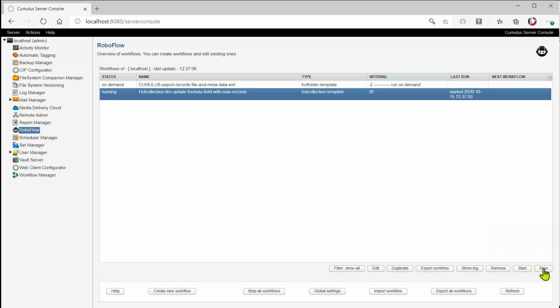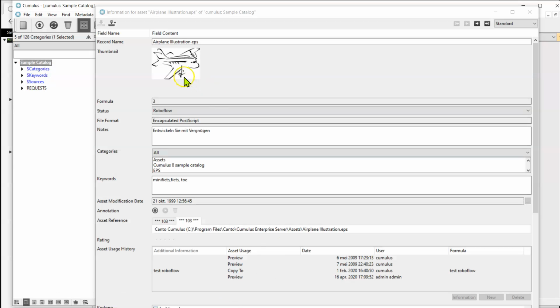I'm going to let it run for a while so that it can process all the records in the catalog. In the meantime, we will have a look in the Cumulus catalog at what happened in the records themselves. You can see that I have set this field value with Roboflow, and I had a formula field that picked up the value of that field. So now this contains test formula.